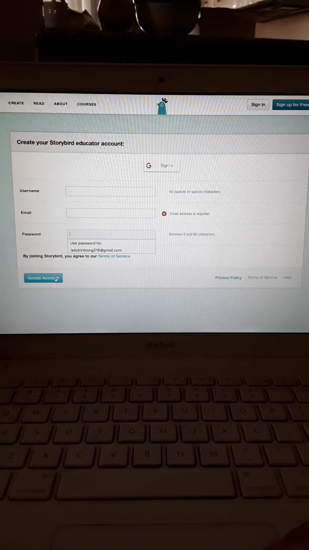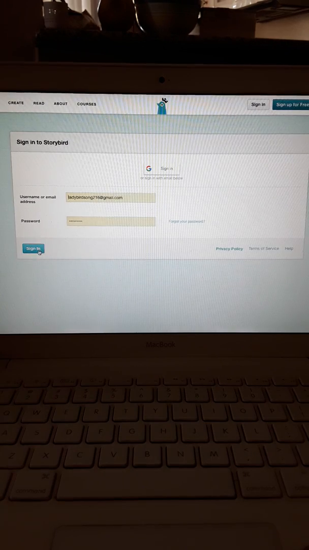When you do that, you're going to get a confirmation email. So you want to go into the email that you started your account with, click that confirmation email, and then your account will be verified. From there, you would come back to this page and sign in. Again, there's my information.